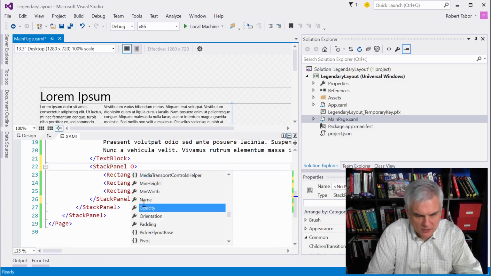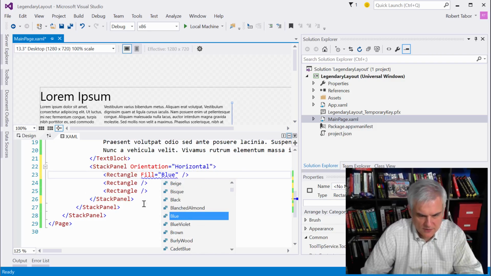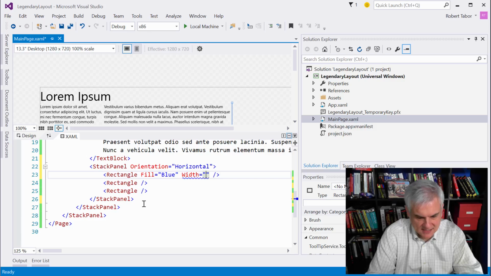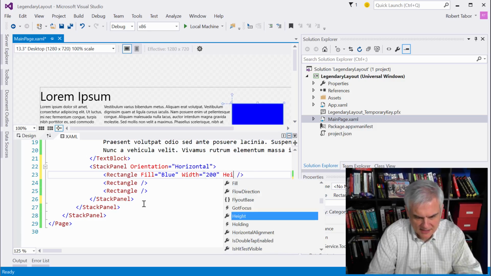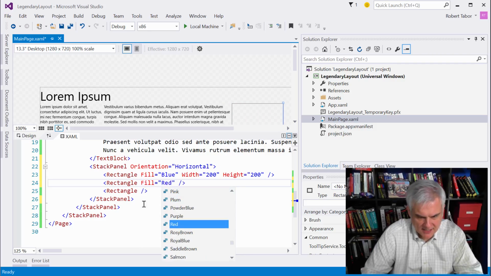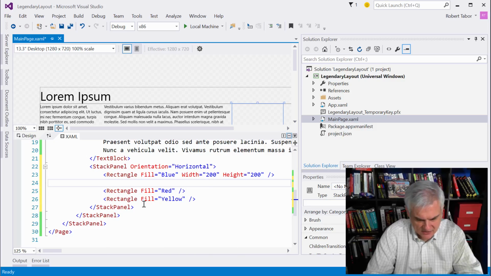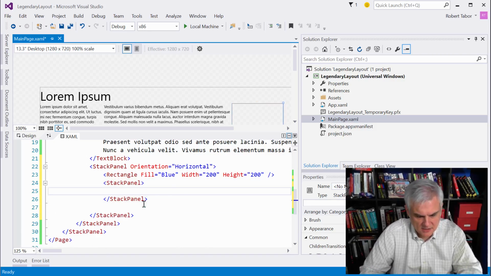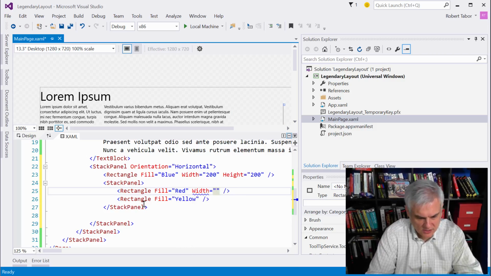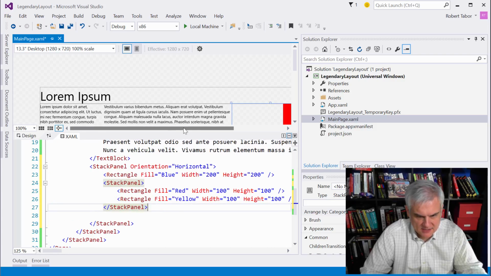So let's see. We want the orientation on this to be horizontal, and so this will have a fill of blue, and we're going to put the width of it at I believe it was 200 by 200. Height 200. And then the fill of the first one I think was red, and the fill of the second one was yellow. And what we're going to need to do here is to actually add another stack panel to get these to stack on top of each other. So let's grab these, and then we're going to set their width and height to 100. Like that. All right, so now let's see what that looks like.